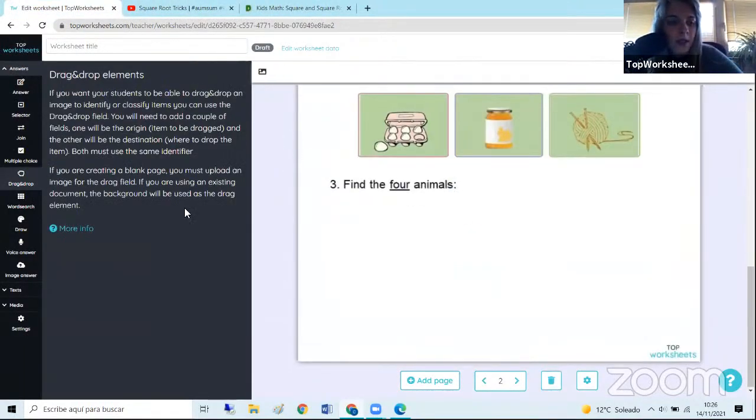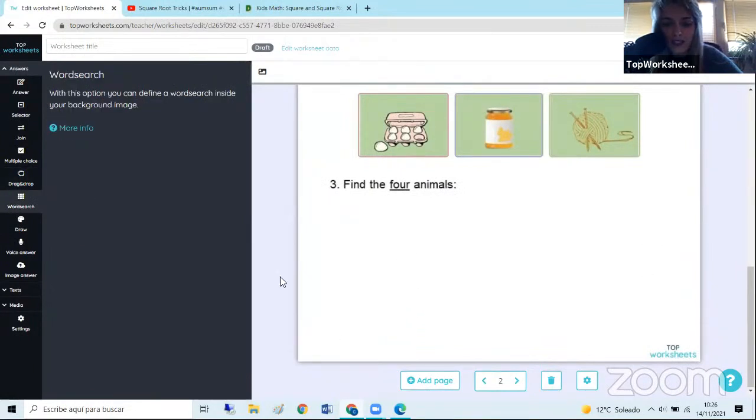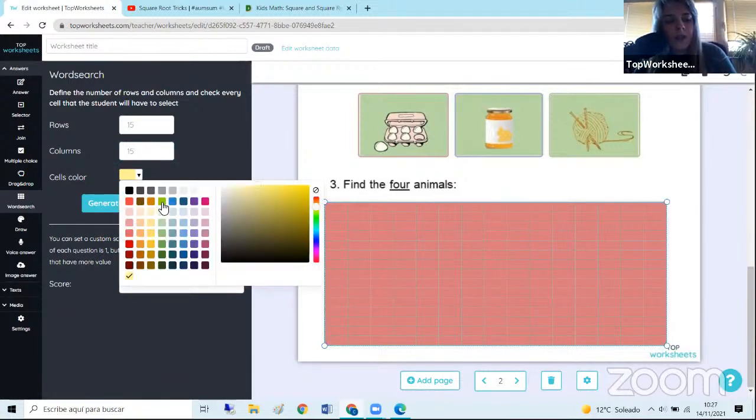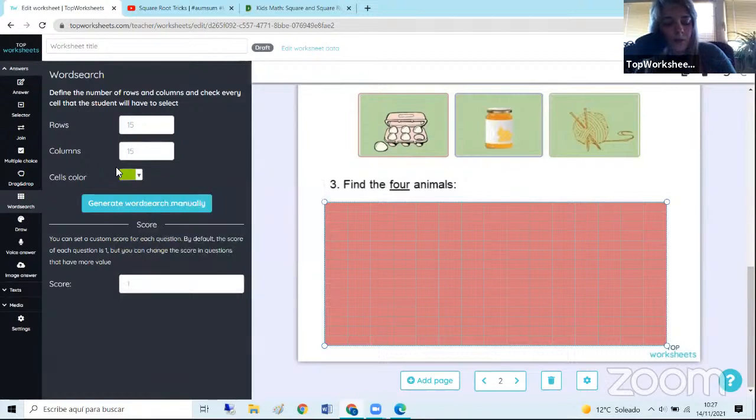Okay, the next one will be the word search. You can see that here we don't have an image in the background, but we don't need it because TopWorksheet creates it from zero, from scratch. We just have to select the worksheet and I'm going to make a big box so students can find the 4 animals better. Here, we just have to put the number of rows and columns we want them to have. And we can even choose the color of the cells. And we just have to generate the worksheet manually.